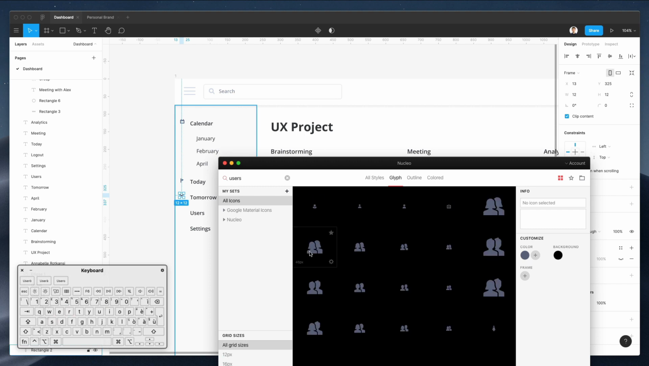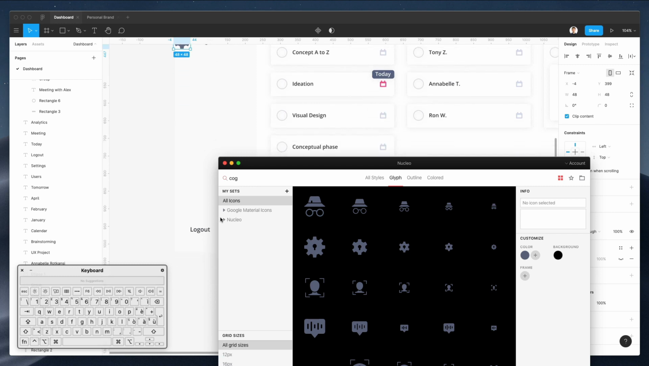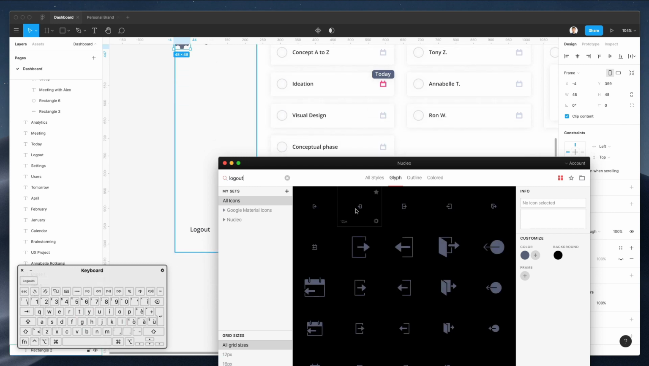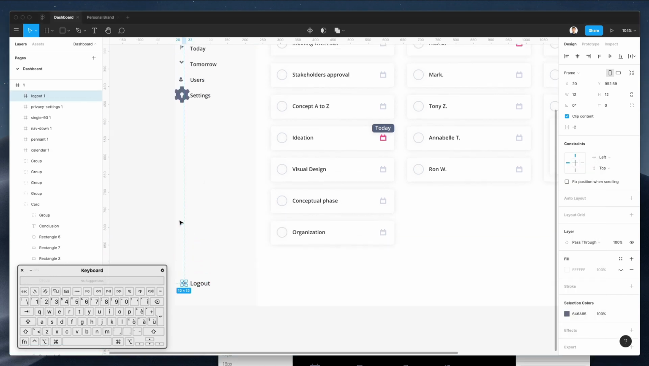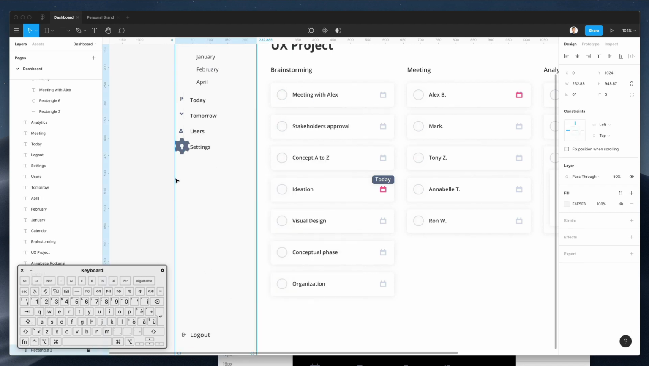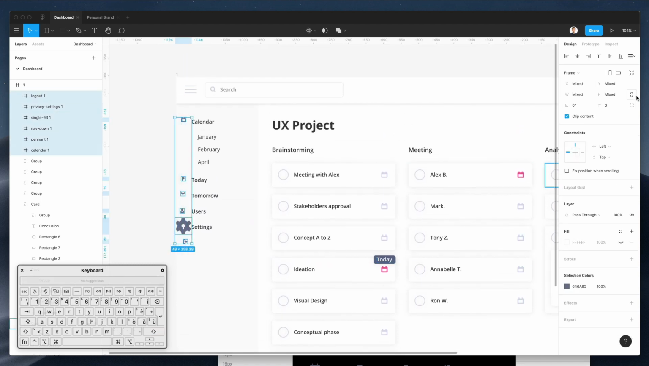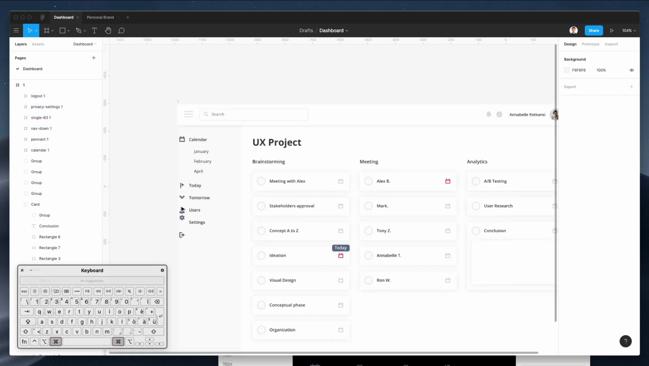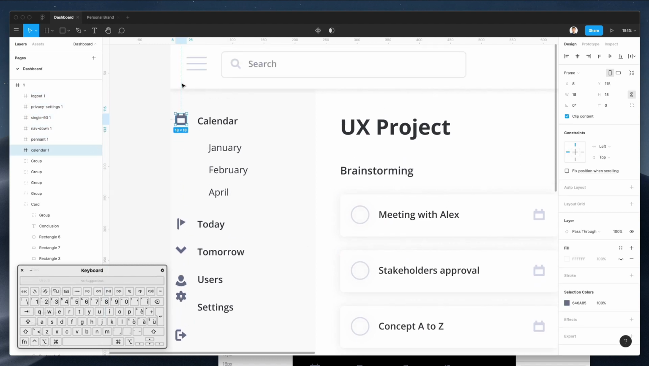Then we're going to have users. It's going to be this one. Then we're going to have a cog for the settings, and then a logout, which is going to be this icon right here. Cool. Now let's just lock this layer because we want to work with the icons and we want to make them almost equal in width. Just center these guys, and yeah, okay. I think these are looking good. Maybe 1 or 2 points smaller. Yeah, that will do.